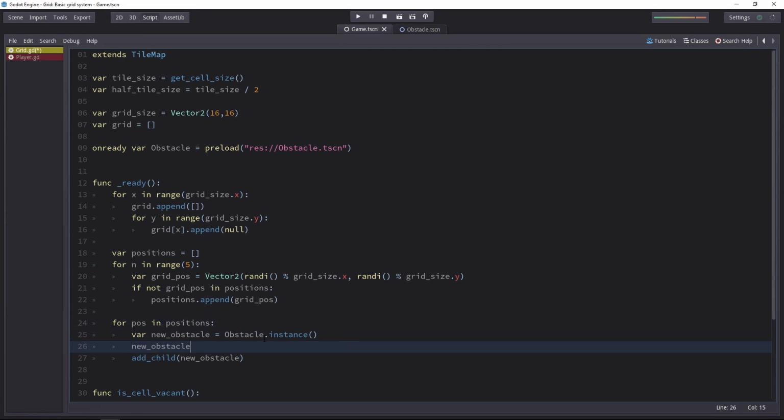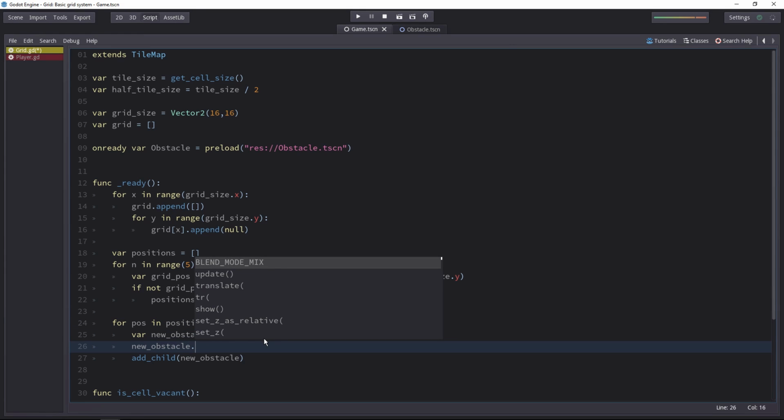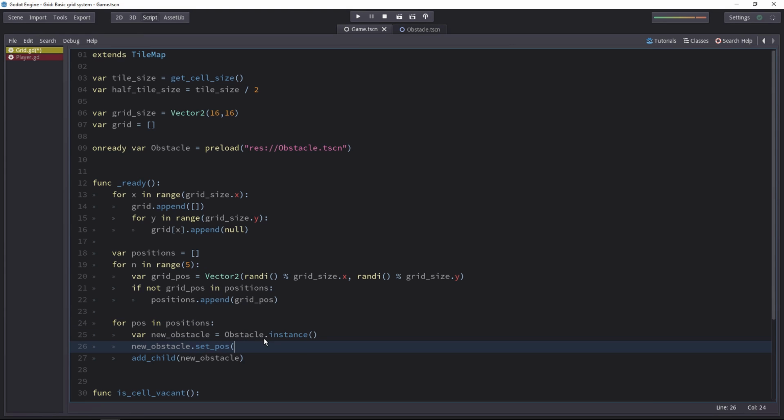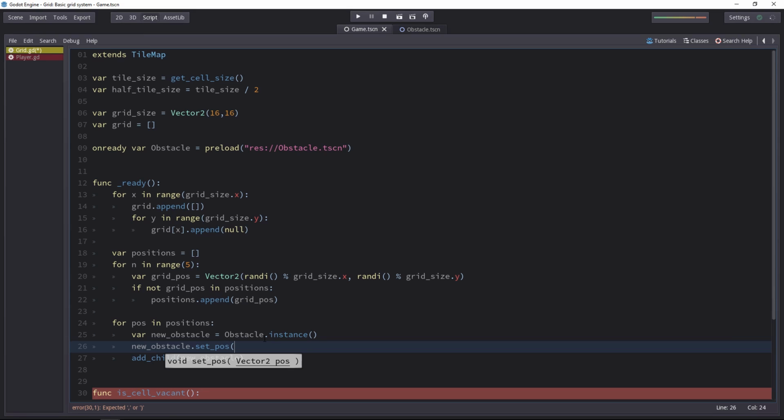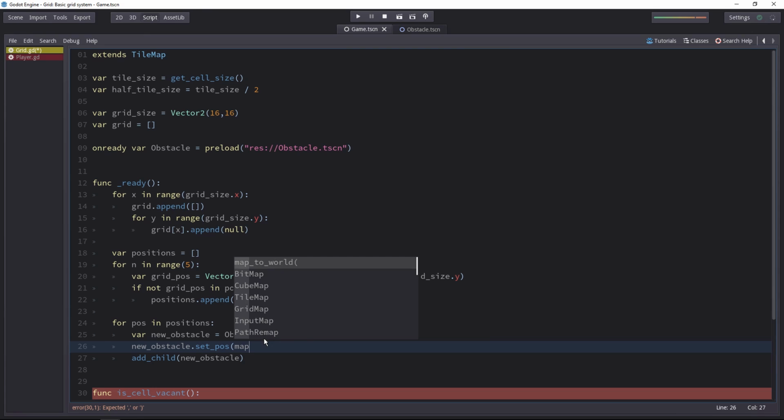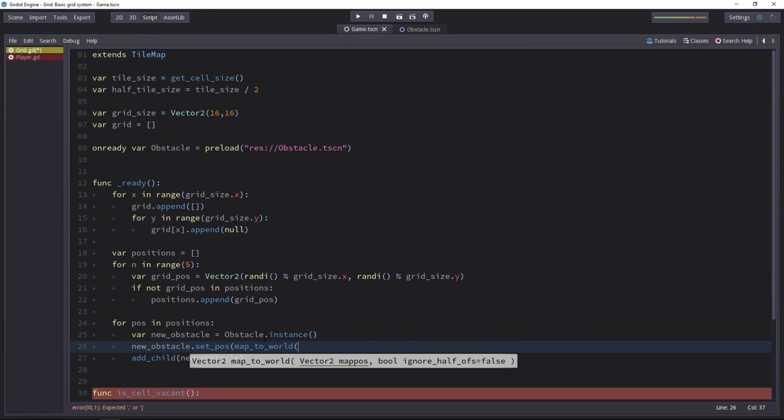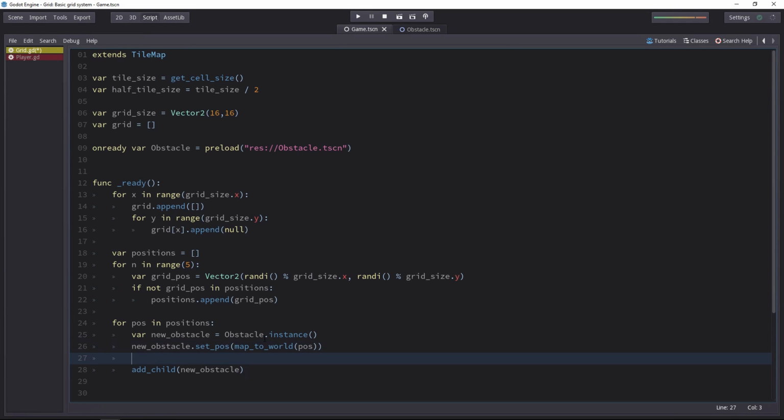To do that, we can use newObstacle.setPose, just like we place a character. And to get this position, we want to convert the position on the grid to the world position in pixels. There's a method for that in the tileMap class. It's called mapToWorld. It converts the coordinates from the map to the world, and we just need the grid coordinates. It's the position.